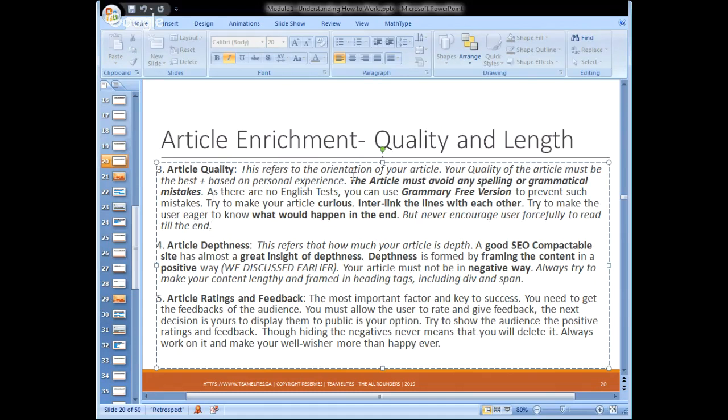There should be no English errors, I am not joking. So you can use Grammarly, that is a plugin available in Chrome to prevent such mistakes. Try to make your article curious. Interlink the lines with each other. Try to make the user eager to know what would happen in the end. Those are some important points, highlighted in bold. But never encourage the user forcefully to read till the end. You need not force any user at any time.